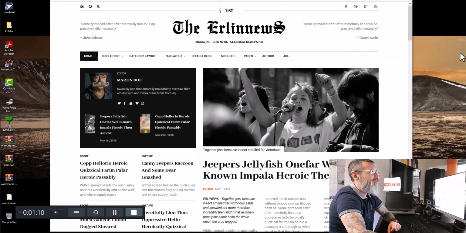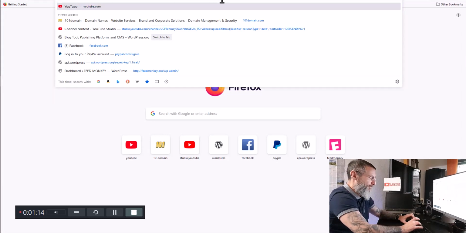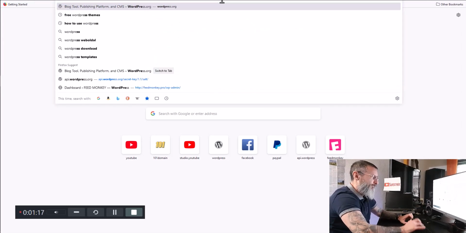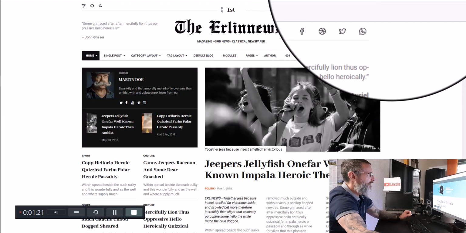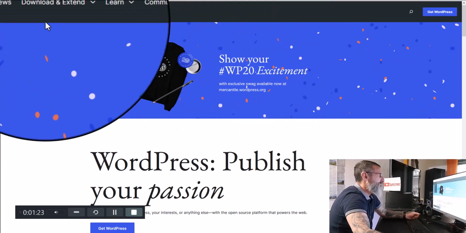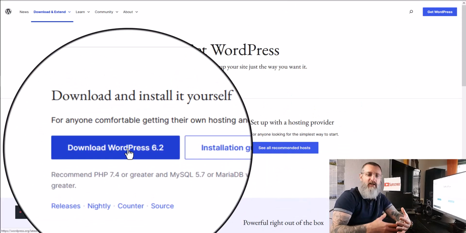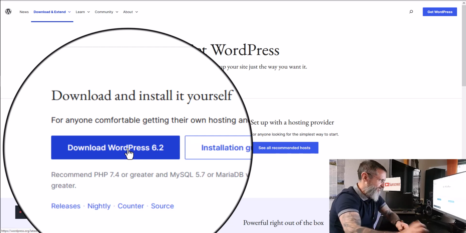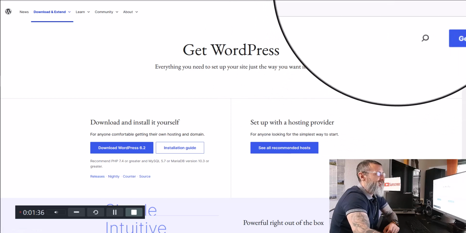But first we want to head over to WordPress.org. So here we are, WordPress.org. What you want to do is download Get WordPress, and install the latest version. These versions update every now and then, and they automatically update to your backend system. So download WordPress. I've already done that, so we will need to extract the files.